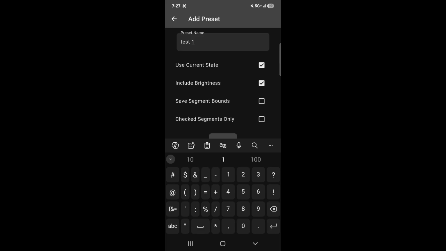Current state means that you want to save the current display that you have on your lights, like the state of the lights. You want to save that. So yes, of course, that's what you picked. So you're going to save it as that.